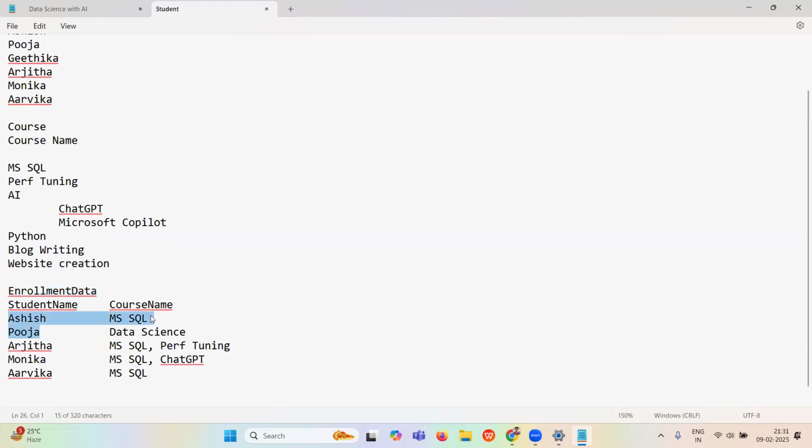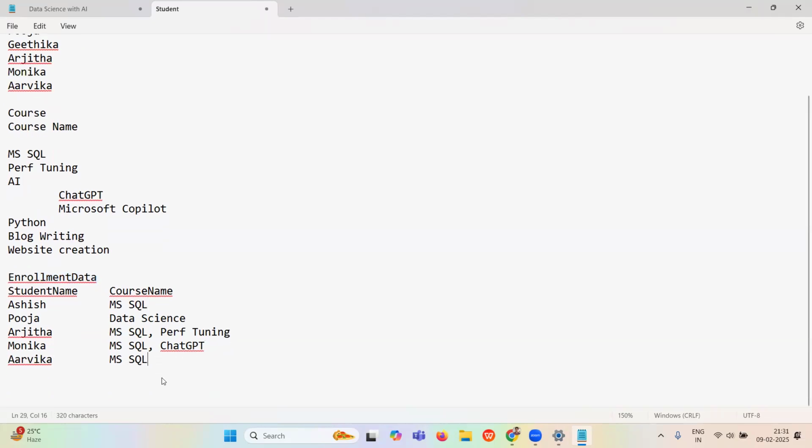So Ashish registered for MS SQL, Pooja registered for data science, Arjita registered for 2 courses, Monica registered for 2 courses, Arvika registered for 1 course. So this is the basic thing that we are going to do. What we discussed yesterday is that this is the general data, and some people will manage data in this particular format only.